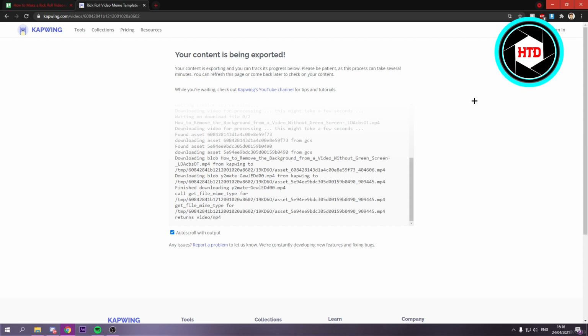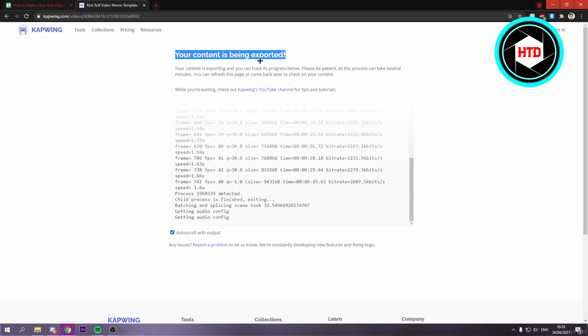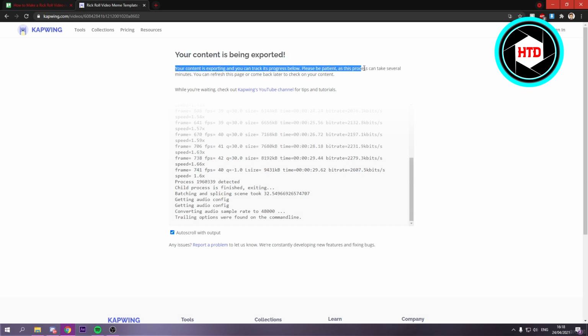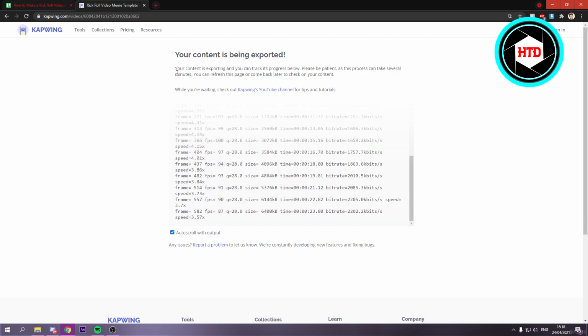So you just have to wait for it. Now this actually does take a pretty long time. Right here it says your content is exporting. You can track its progress below. Please be patient, because this process can take several minutes. Now you just have to wait for it. You can refresh the page a couple times, and maybe it will download for you. But yeah, this is basically it. You'll just have to wait for this, and that's it.